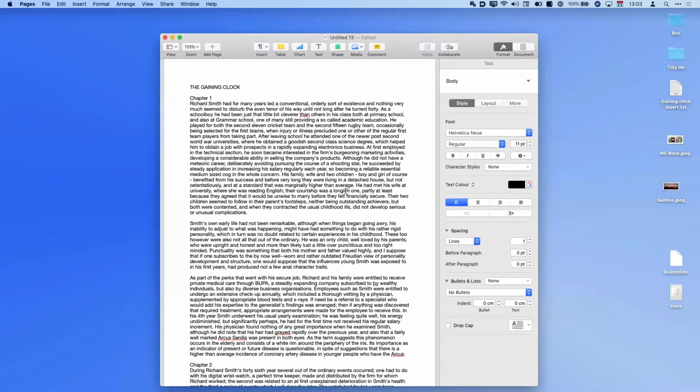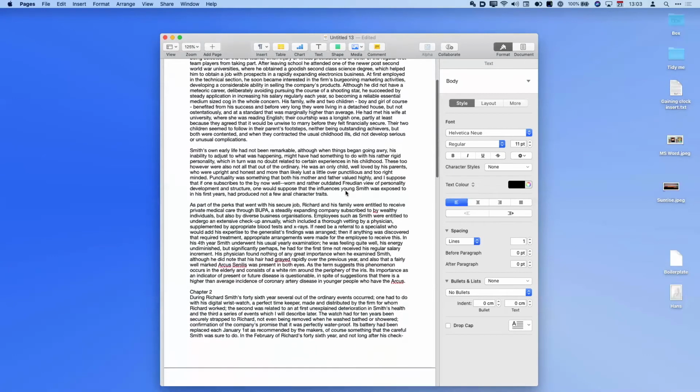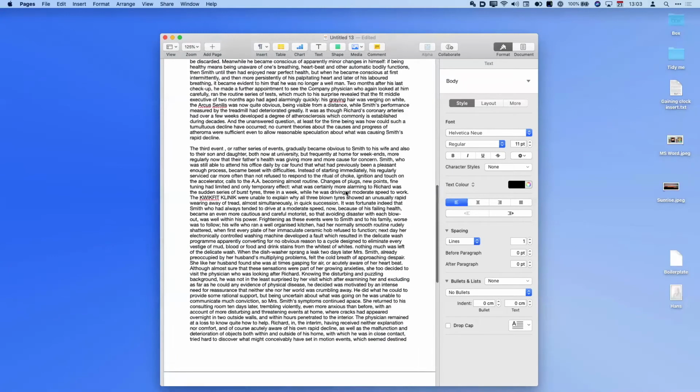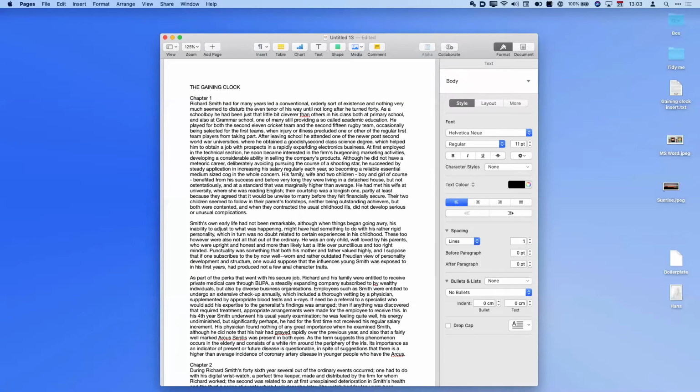Okay, so this is my document. I've just pasted in some raw text. It's taken the default style, which is the body style over here, which I think is Helvetica 11 point. Yes, Helvetica 11 point. So let's have a look at some of the things we can do.